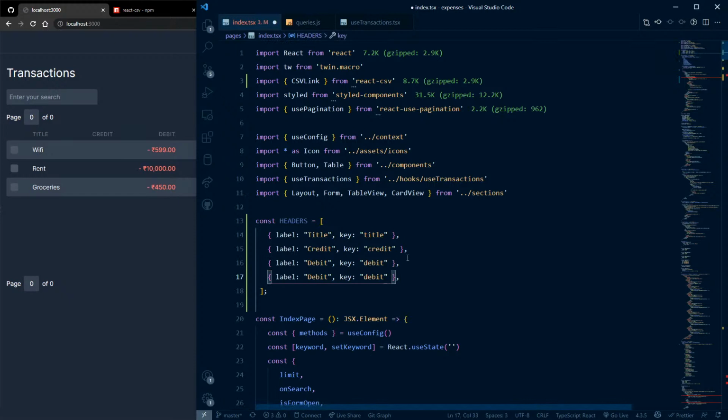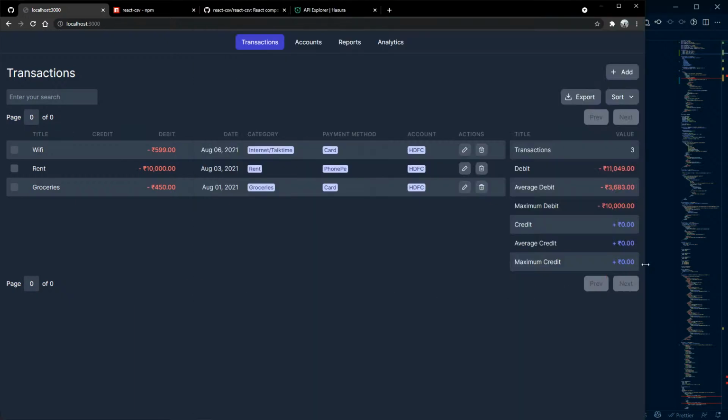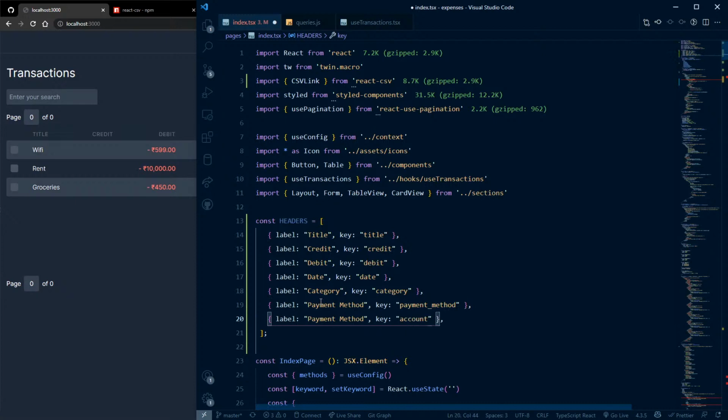So date, category, payment method, and account. Payment method, and then finally account.